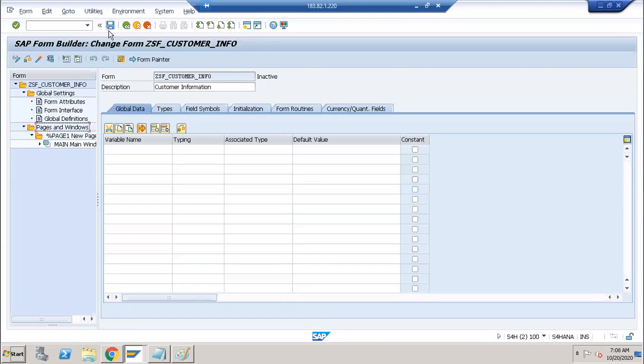Okay, fine. Now I will design the screen. If you want to design the screen, then we have to come to pages and windows. In the pages and windows, page 1 is coming. Sometimes we will get the invoice in some 2-3 pages also, because we can order more than 20 items or 30 items like that. At that time they will give you 2-3 pages also, right?